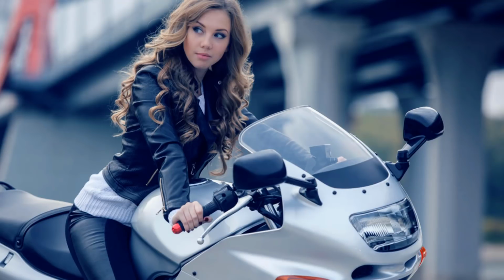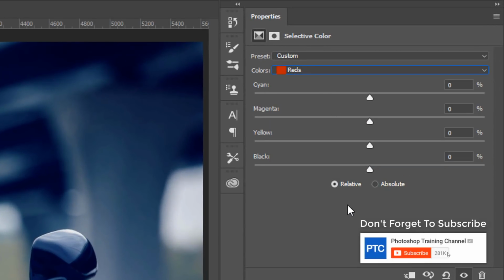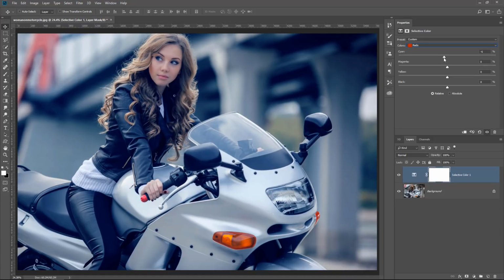So I can target the colors in her skin tone and counteract that adjustment. No matter the ethnicity of your model, you can always find their skin tones in the reds and sometimes even yellows. But in this case, we're only going to focus on the reds, and I'm going to decrease the cyan to add red to her skin tones. I'm going to increase the magenta a little bit and increase the yellow. So notice how we're affecting the skin tones now. So that's before and after.